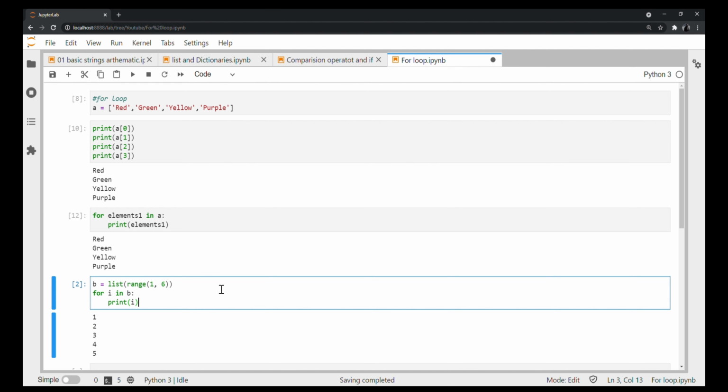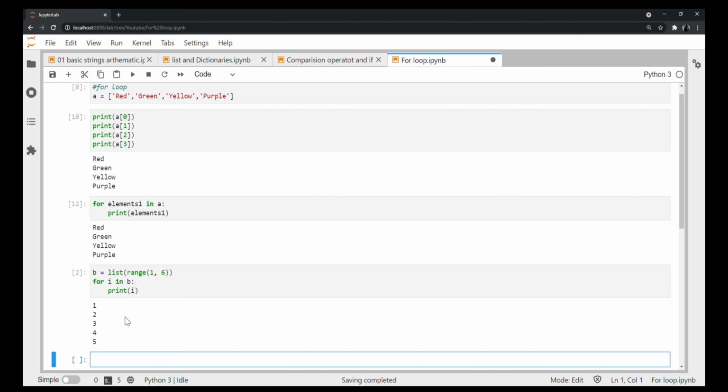Now think through, what if you want to do some operation here? When I say operation, it can be, let's say, you want to add everything which is in that list. How will we do that? Let's write this again. Let's create C equal to list of range 1 to 5.